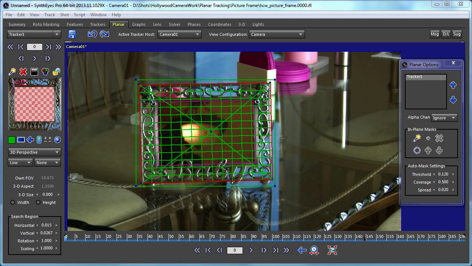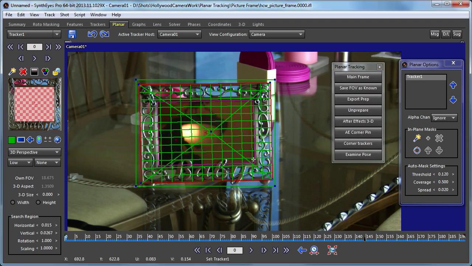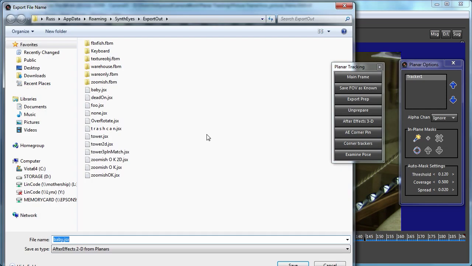So now that we've got the tracking complete, we're ready to do some exporting if we'd like. So we're just going to bring up the planar tracking script bar. We have a couple of different options here. We could go and export to any of the 3D exports using the export prep script, which changes this into a moving camera, moving object scene. Or we can go into After Effects using one of the 3D exports. Or in this case, the animated corner pin is perhaps the reasonable approach. So let's do that here.